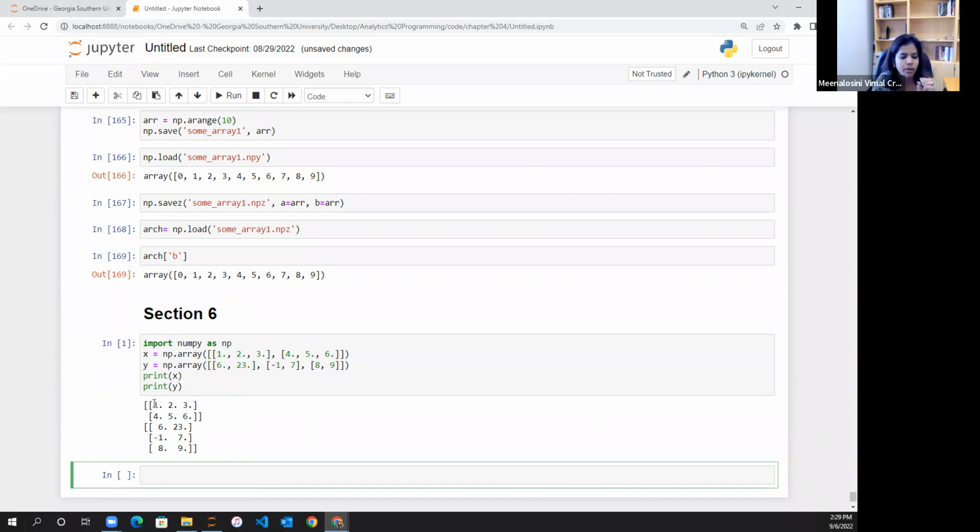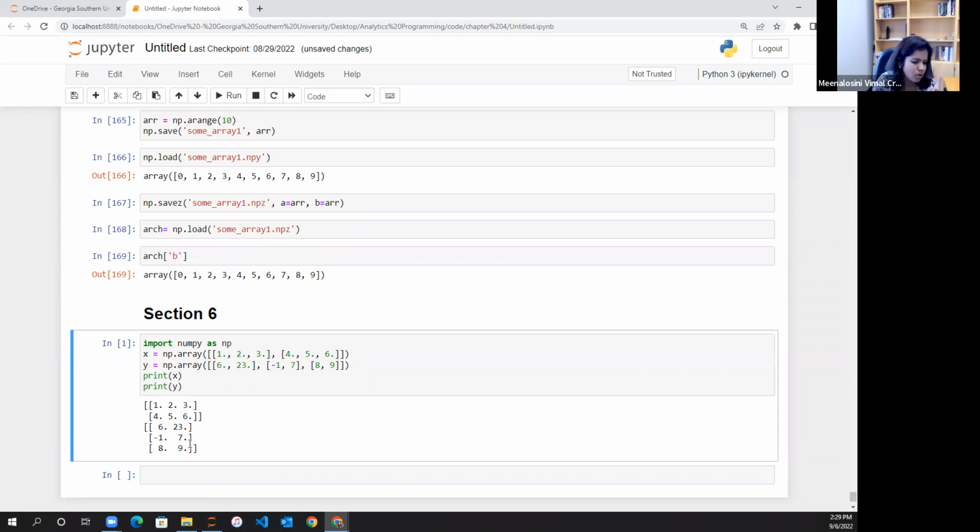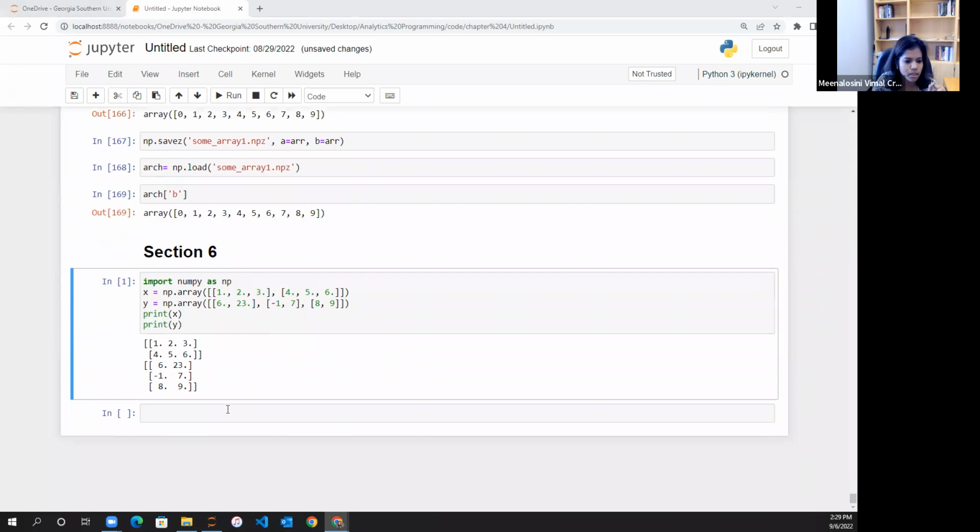If you're familiar with matrix multiplication, you can see 1 into 6, 2 into -1, 3 into -8, and then 4 into 23, 5 into 7, 6 into 9. That's how we do the matrix multiplication. We can do matrix multiplication on matrices of dimension 2 cross 3 and 3 cross 2. So how can we do this matrix operation? We can do it in two ways.